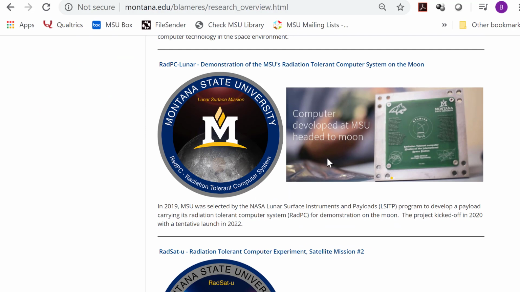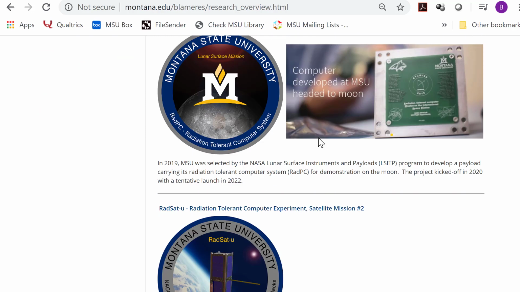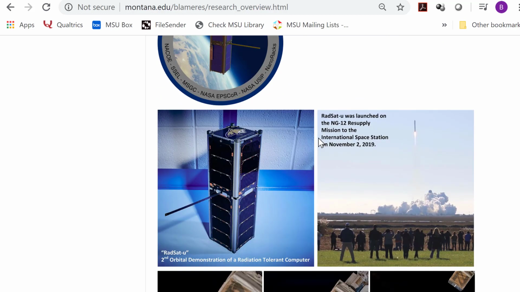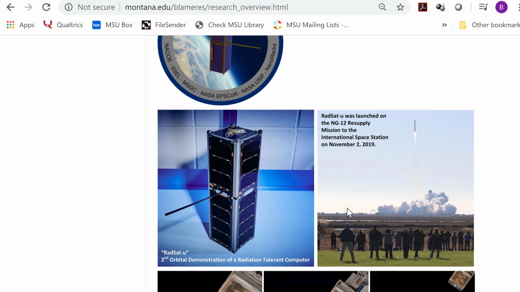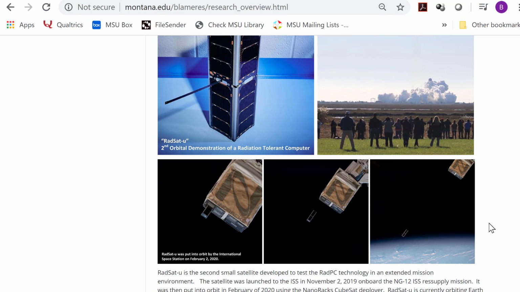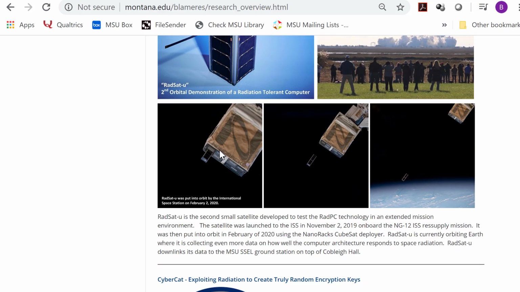I currently have a project where I'm building a computer that's going to go to the moon in 2022. We have this computer that we've invented called RAD-PC that uses an FPGA and can react to ionizing radiation that causes a normal computer to crash. We've developed this computer and we have 2 small satellites in orbit. One of them is called RadSat-U. This is a picture of its launch back in November of 2019. I'm standing in this crowd right here with my students watching that go off from Wallops Flight Facility. Here's a picture of it being pushed out of the International Space Station, so it's in orbit right now.